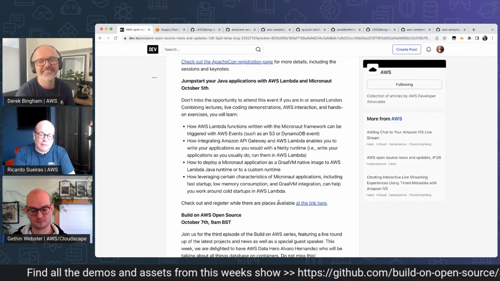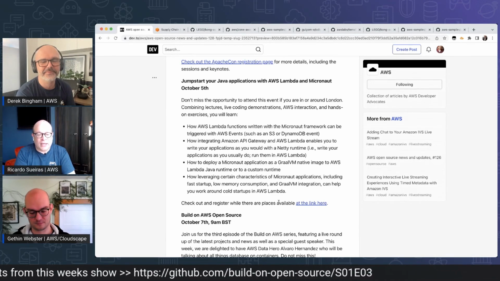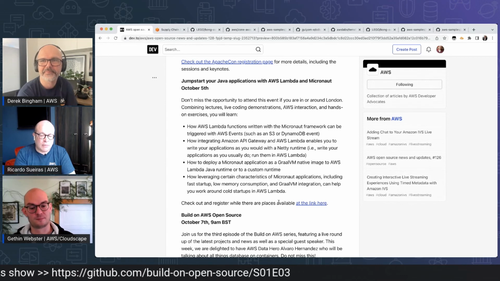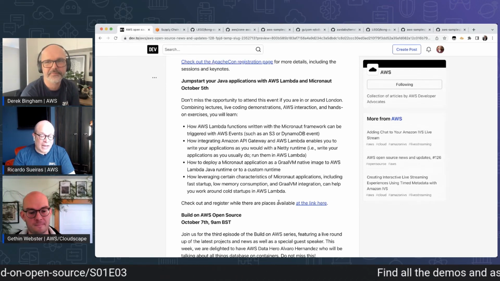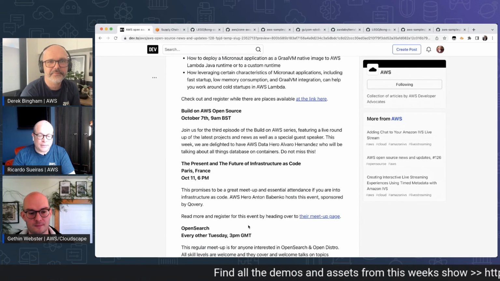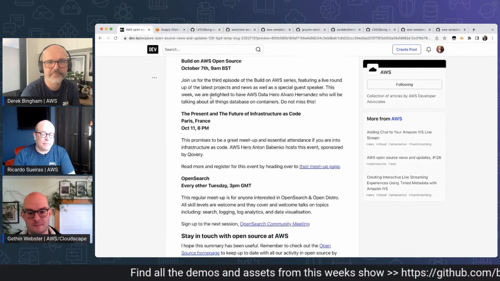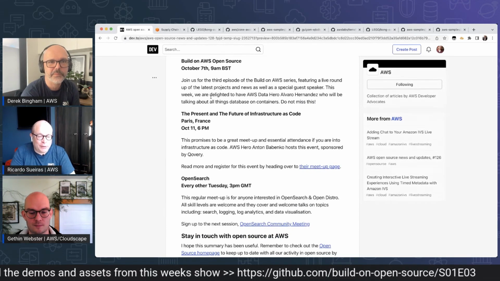So there's an event here on October 5th, which is an in-person event. I think it's in London, actually, where you can figure out how to use the Micronaut open source framework with Java on Lambda. And then we've got coming up, not next week, but the week after, episode 4 of Build on Open Source.